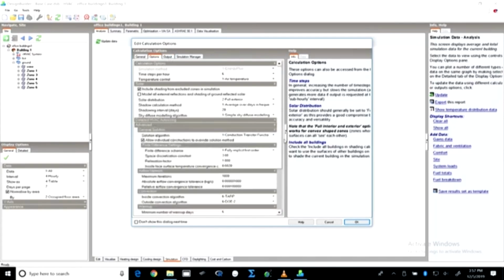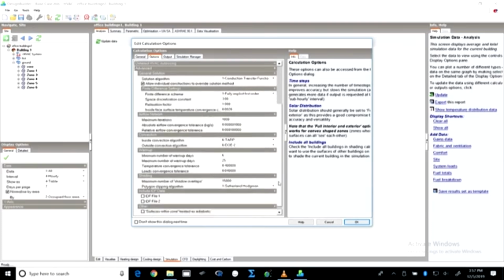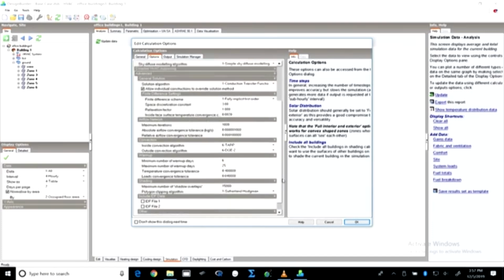In advanced, we can look at the algorithms which will be used for convection and warm up periods. For now, for the base case, we will keep most of these as constant, because there are many algorithms, but we will keep the ones which are default for now, and we will keep the same for the proposed case as well.